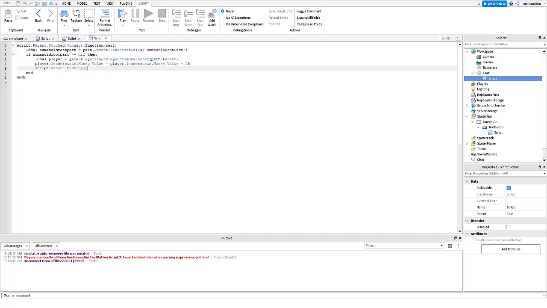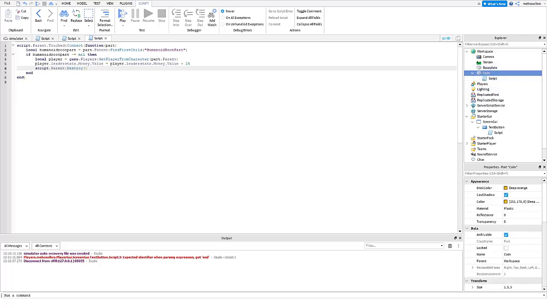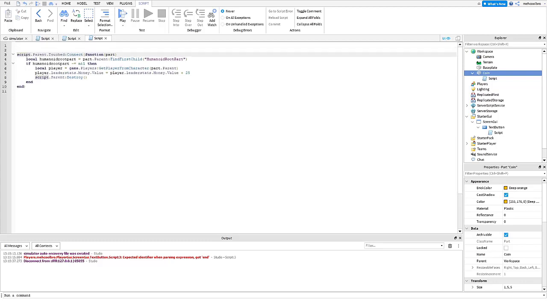script.Parent:Destroy(). And this will destroy the coin after you touch it, because you collected it and it doesn't need to be there anymore. But now we need to make sure that a player can't glitch and get it twice, or get the coin to touch them multiple times. So we're going to create a variable, local hit equals, and then we'll do this. And this will create an empty table, or an empty array.